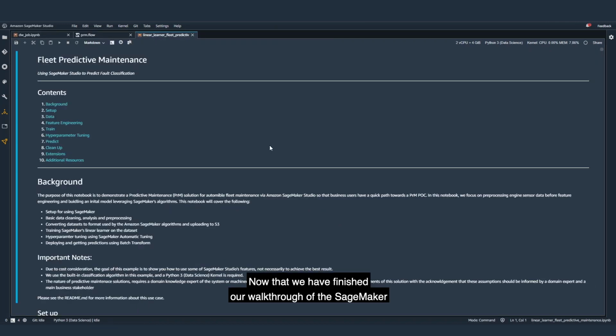Now that we have finished our walkthrough of the SageMaker Data Wrangler flow, we can go into the AWS Predictive Maintenance repo and open the Linear Learner Fleet Predictive Maintenance notebook. Once you're in the example notebook, you can see that there is a mix of documentation and code in Python. This Python code can be run in entirety, or you can run it cell by cell. We will actually walk through a pre-run version of this notebook so that we can see all of the outputs at once. Although this notebook has commentary throughout, I highly recommend going back to the repo and reading the README Markdown file for more information and additional background about predictive maintenance.